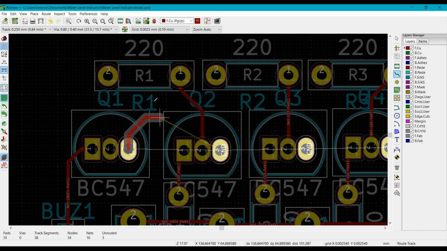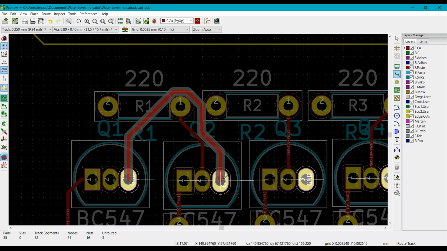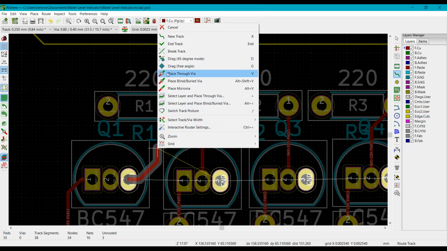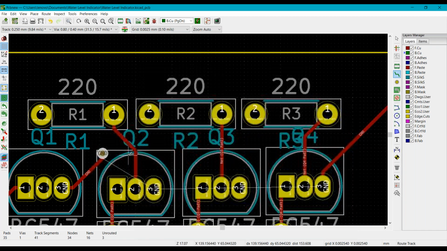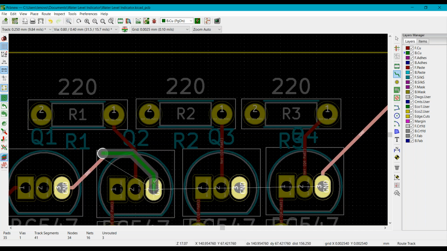So we have two options. Either we go around through this location, or we can change the layer. For this, we just have to put our cursor here, right click, and choose place through via. Here the via will be placed like this, and you can automatically transfer to the bottom layer. You can see here, I don't even have to change this to B.Cu. It automatically changes to B.Cu. So now we can do this.